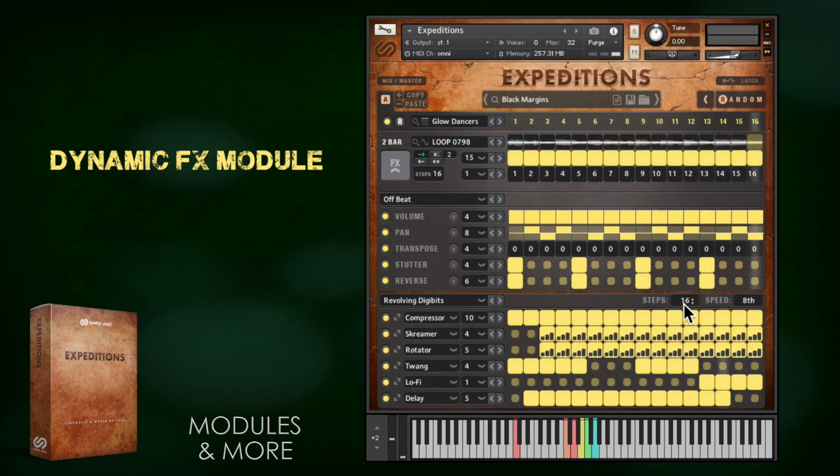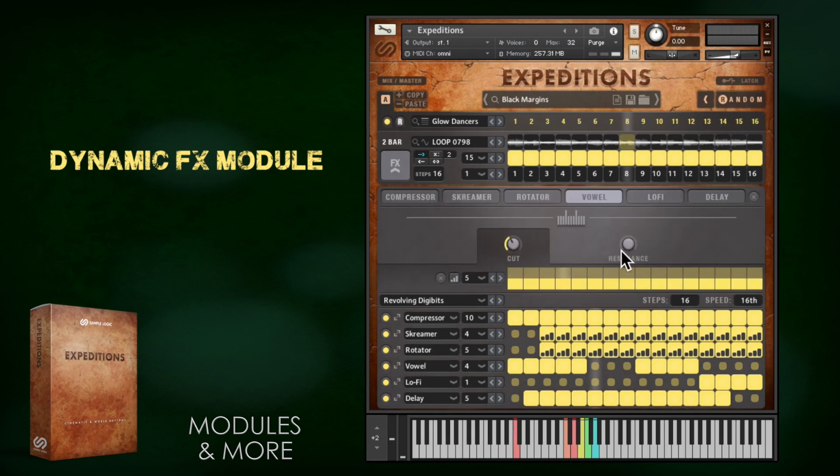With this module, you can easily change the number of steps just here, and also the speed that the matrix runs. So these 6 effects don't have to run at the same speed as the loop slices and static effects. If you click on the FX expand arrows just here, you can tweak each effect's parameters. Here you can turn on the step sequencer, which gives another level of control and ties this sequencer to a particular effect parameter. In the case of the vowel effect here, it's the cutoff point.